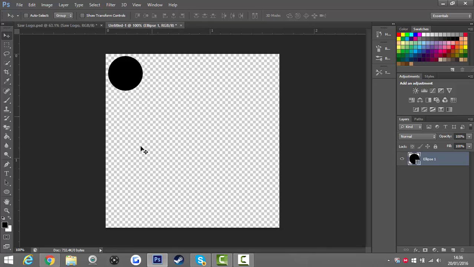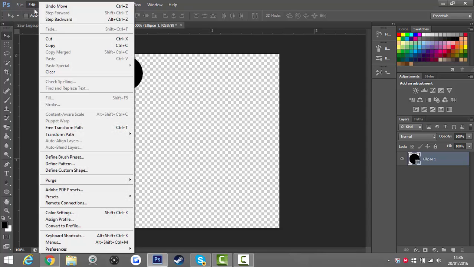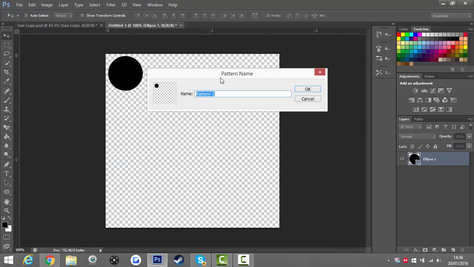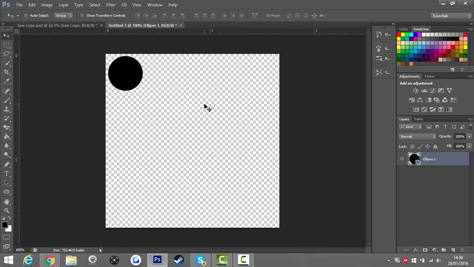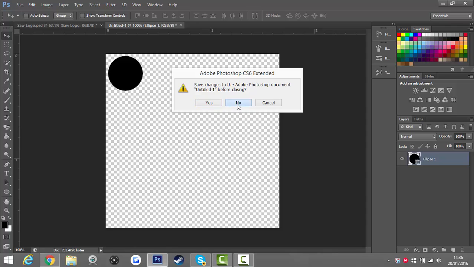Once you've done this, all you need to do is go to Edit, go to Define Pattern, and in your pattern name you can call it anything you want. I'm just going to call it Tutorial for this, and click OK. So now you've got your dot pattern, so I don't need this no more.